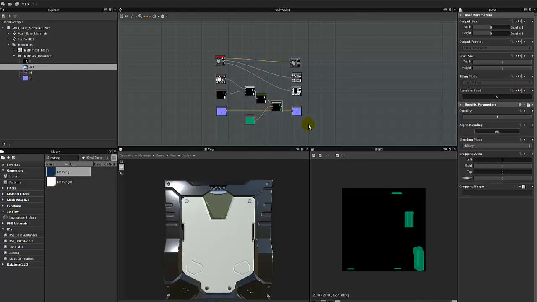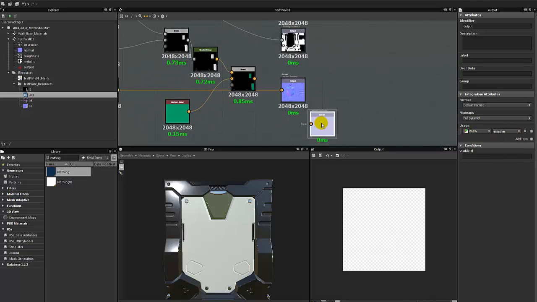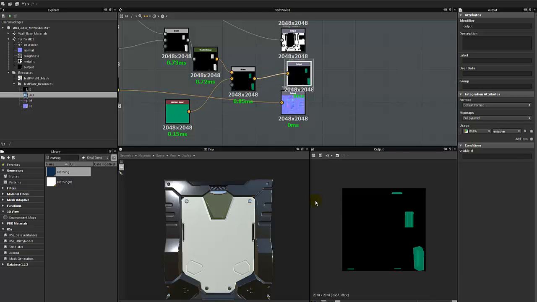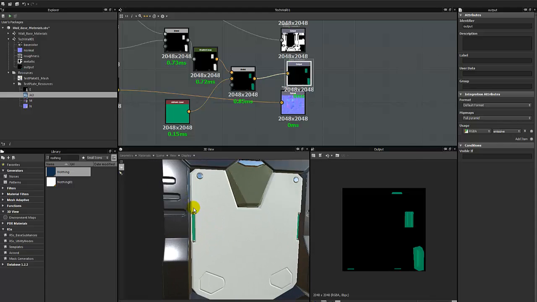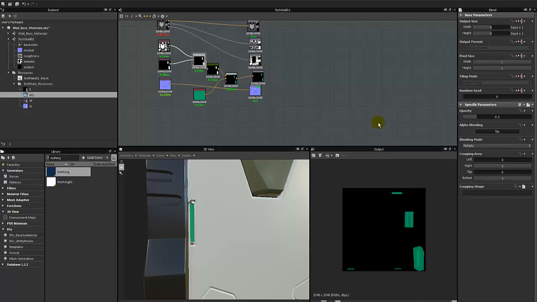Alright, lastly we will need to make an emissive output. So we'll go here, output, add, emissive. Okay. So now we have our emissive. So now it knows what's glowing. So we can actually play around with that AO like I was saying.